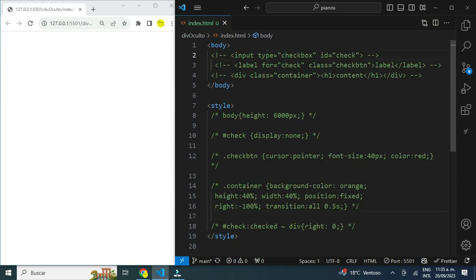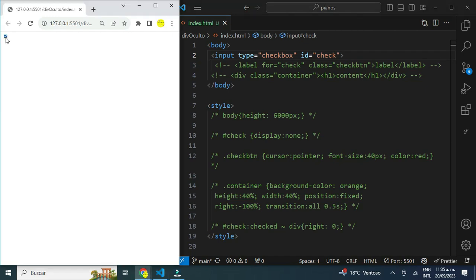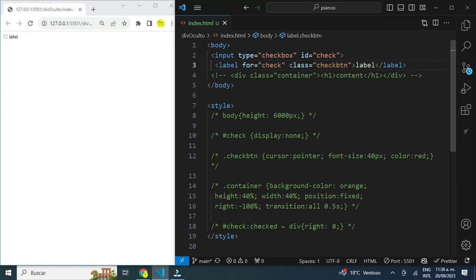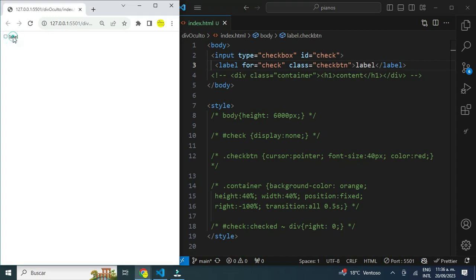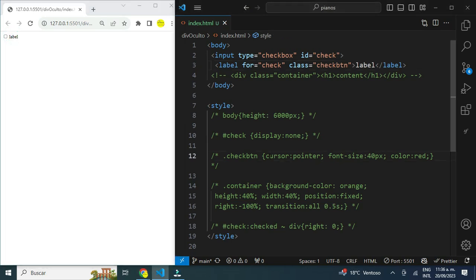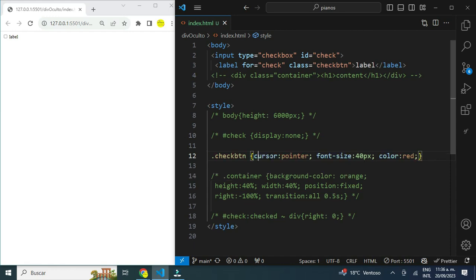So first we're going to need an input type checkbox, and when we create it, it appears here. So if I click on it, it is going to be checked, or unchecked if I click again. This checkbox will have a label, whose name is going to be label. So if I click on that label, the checkbox is going to be checked as well. I want to put some styles to that label.